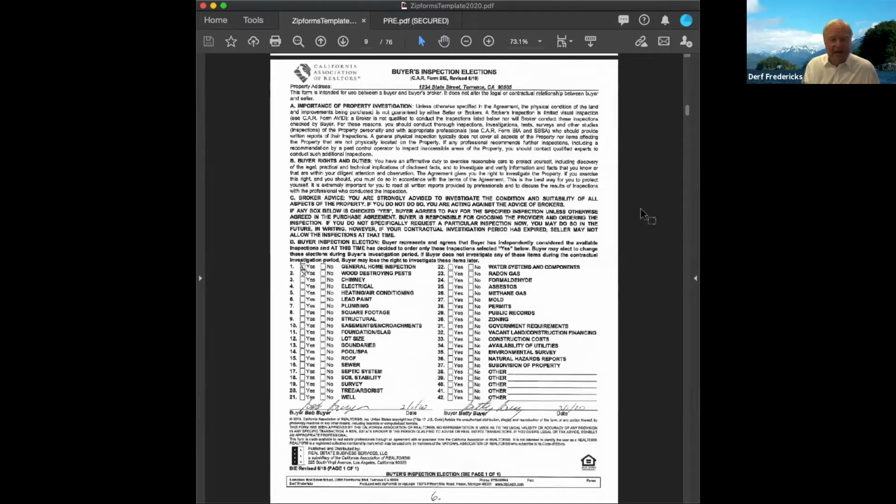But what this does is give buyers notice that you can also check for lead paint. You can check your chimney, if you feel there's a problem with it, or if you're concerned about the soil stability, which we have in some areas in Torrance that have expansive soil. You can hire at your expense, Mr. and Mrs. Buyer, to get this checked out.